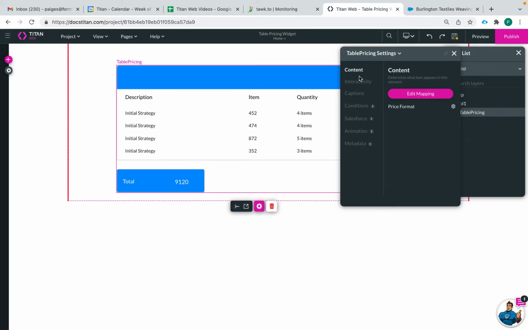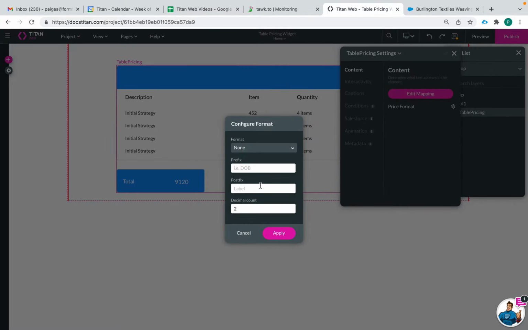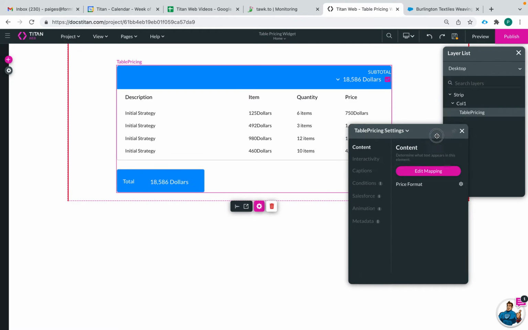Now, we have already done the content, the edit mapping, that's what we just did, but maybe we want to change up the price format of our results. So right now there is no format and it's given a decimal count of 2. So I'm going to set my format to be this one. If you wanted to drop in a specific currency label or symbol, you can do it here in the prefix or in the suffix. So maybe I wanted to type in dollars instead of this, and I could do it that way. I could do it like, yeah, like this.